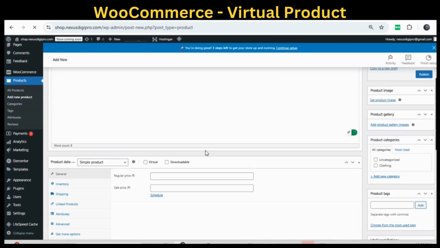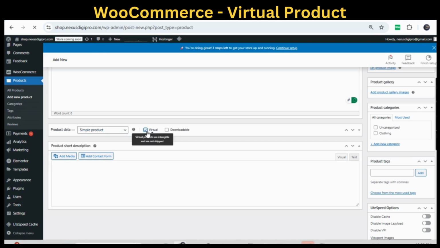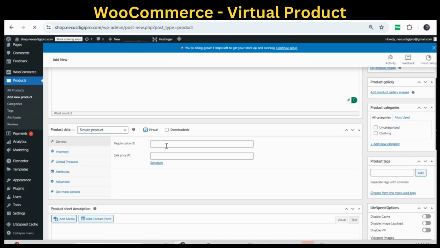So here, what we have to do is select Virtual. These other options are not to be selected. It's a simple product, so it's neither grouped, nor affiliate, nor variable. It should be a virtual product. Then you can set the regular price.